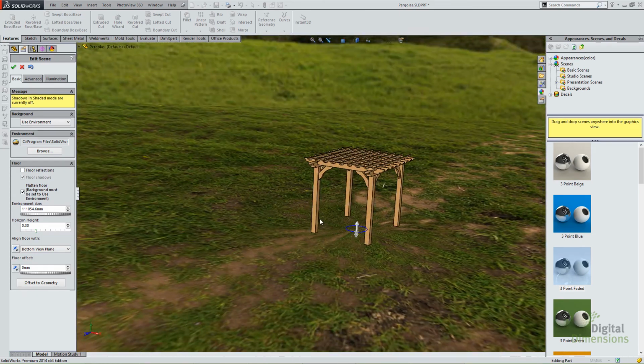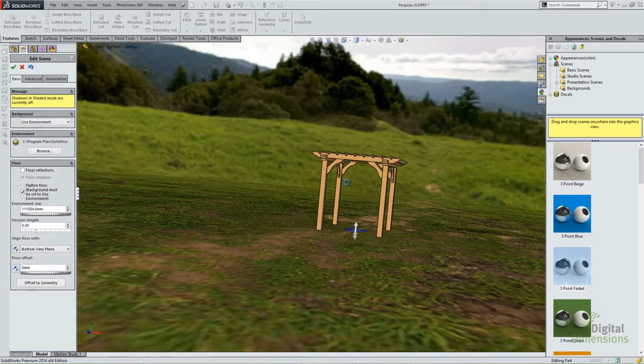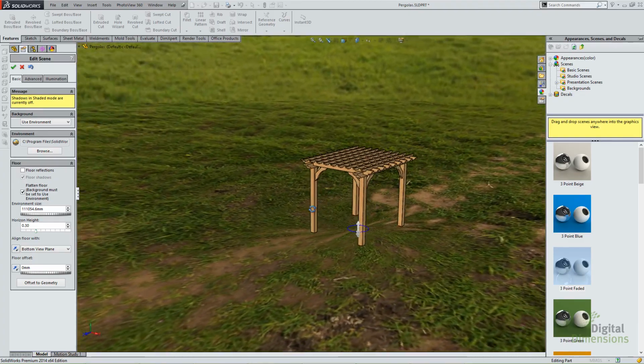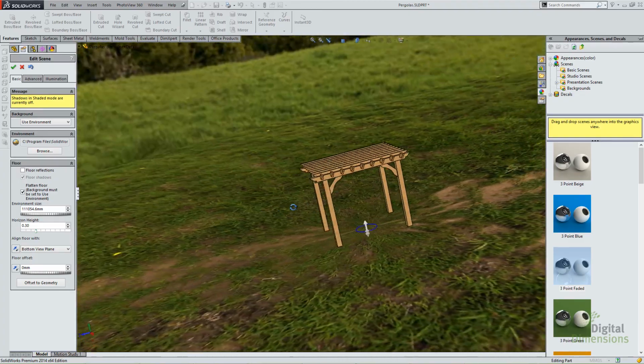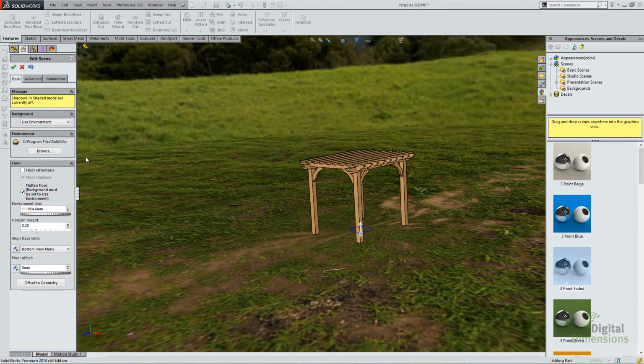Now there are two things this is based on. You must have it set to use environment. Also, RealView must be on. But with those two things set, you have the option to flatten floor, and again, it makes it look as though your model is sitting on the floor of whatever image you've chosen as your scene. So definitely a new scene option, cool scene option, flatten floor when you're defining your scene with PhotoView 360.